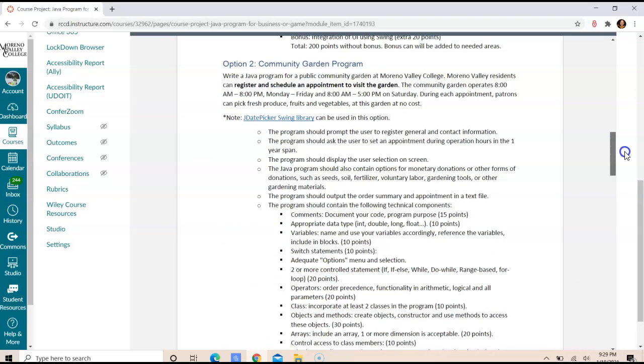For option 2, this is a program for a public community garden at Moreno Valley College. The user can register and schedule an appointment to visit the garden based on the operational hours, and the hours are provided there. During each appointment, within the allocated time, the customers or the patrons can pick fresh fruit and vegetables at no cost.